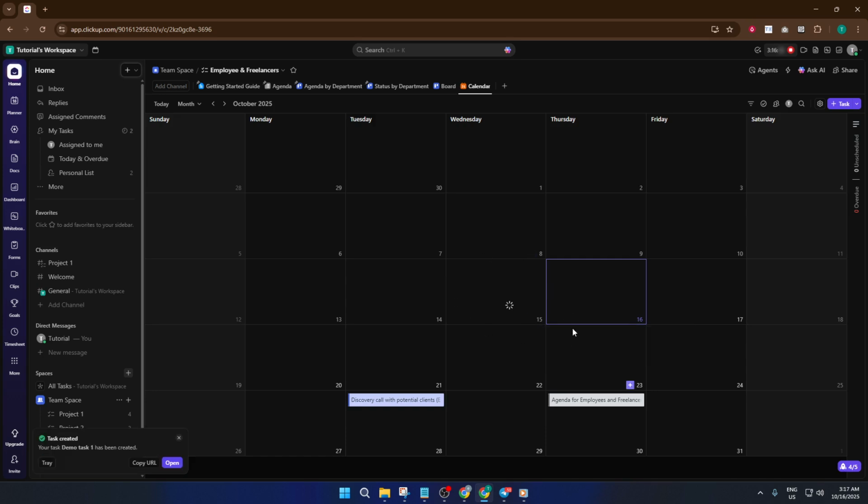If you're thinking, wait, what if I want to edit the details, add subtasks, or set a precise time? Don't worry. After creating the task, you can go back in and customize it as much as you need. The key is that the calendar view makes it easy to interact with dates, giving you control and flexibility with just a few clicks. And that's really all there is to it.